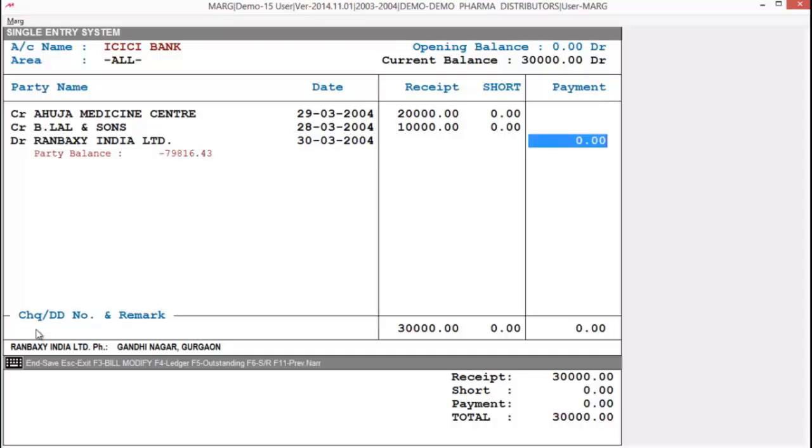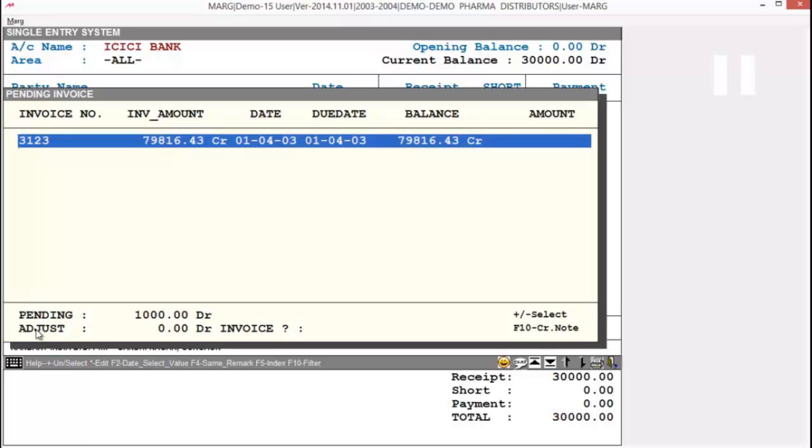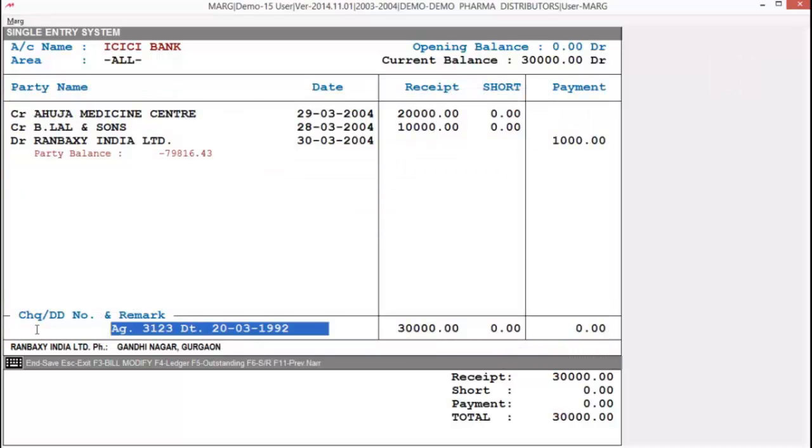You will see your cursor will automatically switch to the payment column and here you can mention the paid amount. Again you will press enter. You can adjust the amount against the outstanding bills. Same as above, you can mention the check number and remarks over here.